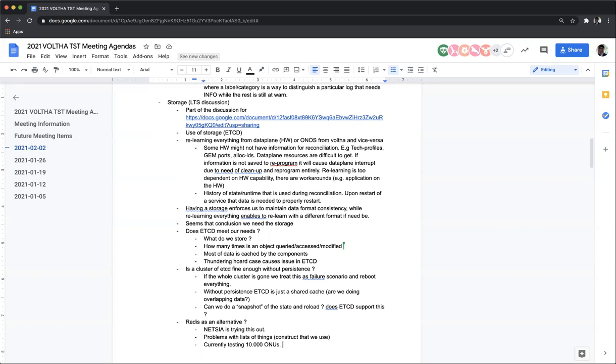I mean, what's the performance of etcd per second? But we had problems in etcd when you open the persistence. We have problems over thousands of, I mean, even hundreds of ONUs only.